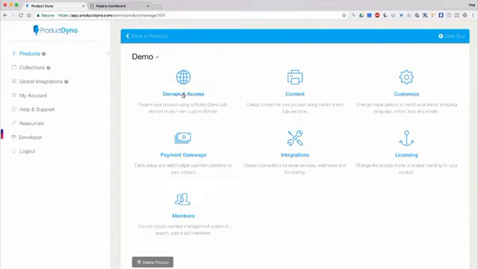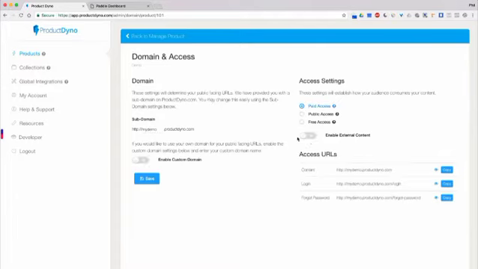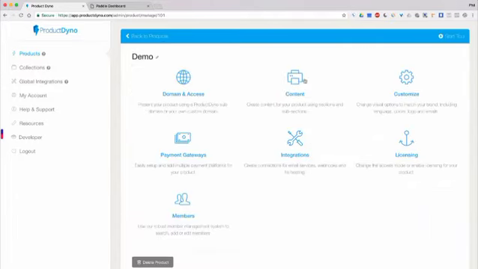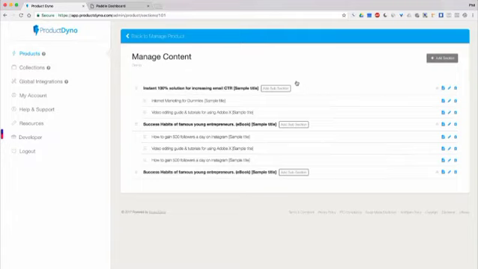So now, if we do not enable external content here in the domain, if we leave this the way it is, the content for the product will be here on ProductDyno, right? So let's go into this. This is the content of the product, right? This is like the bread and butter of what your users or your audience is going to consume.